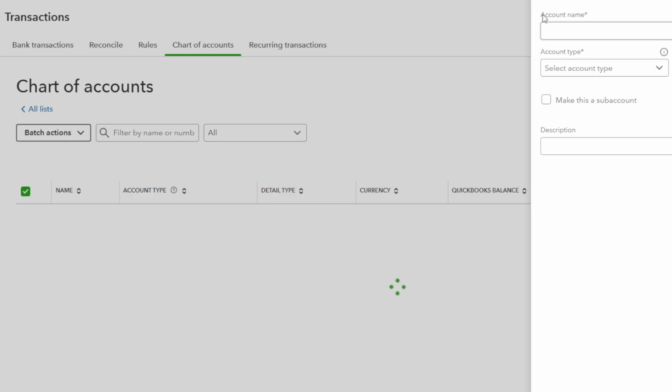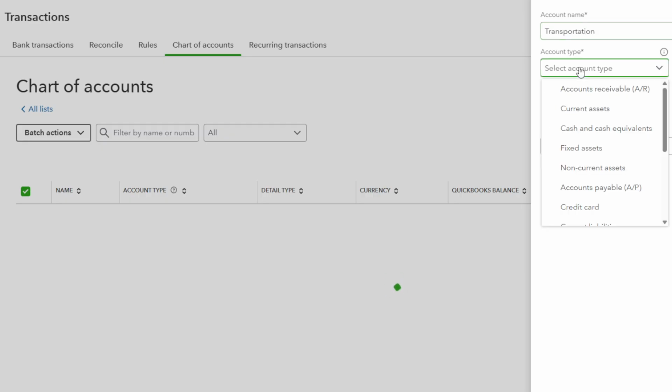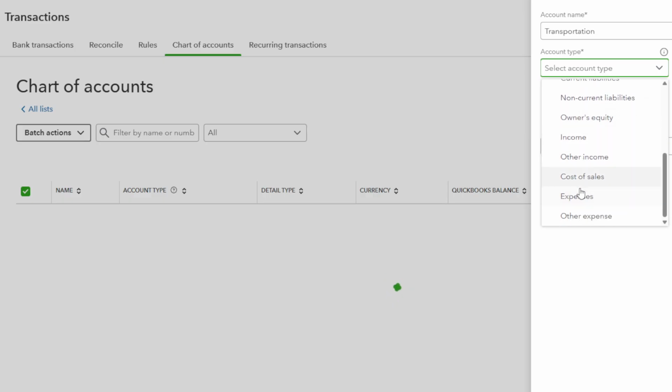As you proceed, click on the Account Name field and input a suitable name. For this tutorial, I'll be naming it Transportation. Choose a name that reflects the true nature of the expenses or income associated with this account. Next, you'll select the account type. It's important to choose one that aptly fits the purpose of the account. For our example, we're aligning it with expenses.